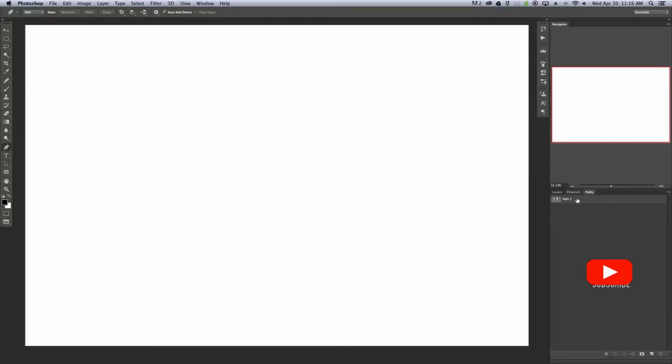Because here on our paths panel, we actually have to click right here on our path, and that's going to let us see what we've got. If you want to make your paths invisible, just click outside of the paths, and back on our paths, they're visible again. So these paths don't affect your image in any way. They still exist right here, they're just not visible.